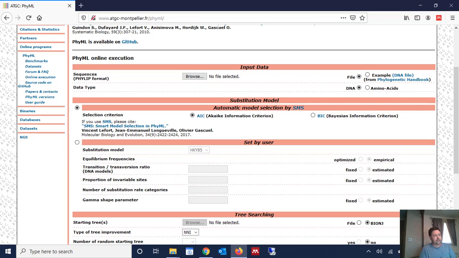Okay, so here's the scenario today. We have a DNA alignment, and we would like to perform some phylogenetic reconstruction using the data in that alignment. And we decided that we want to use PhyML to do it, or any other program as far as that's concerned. I'm just using PhyML as an example.